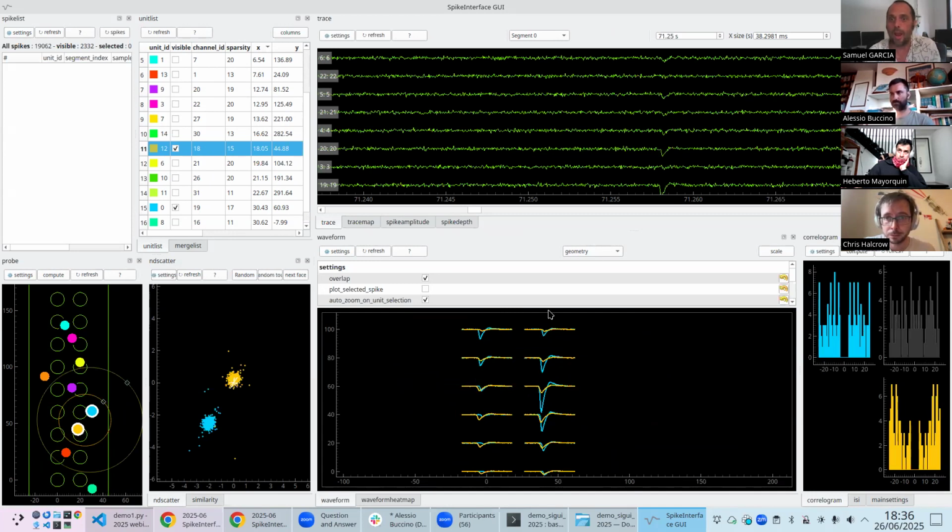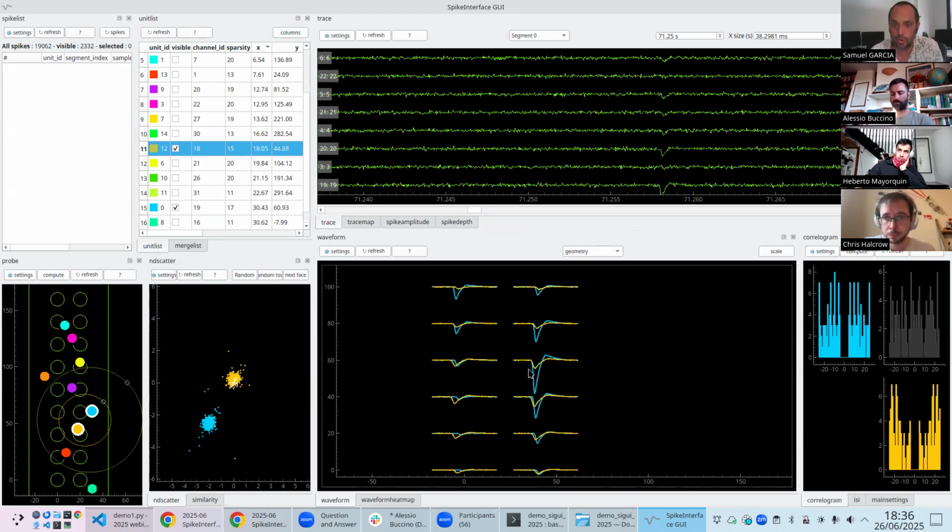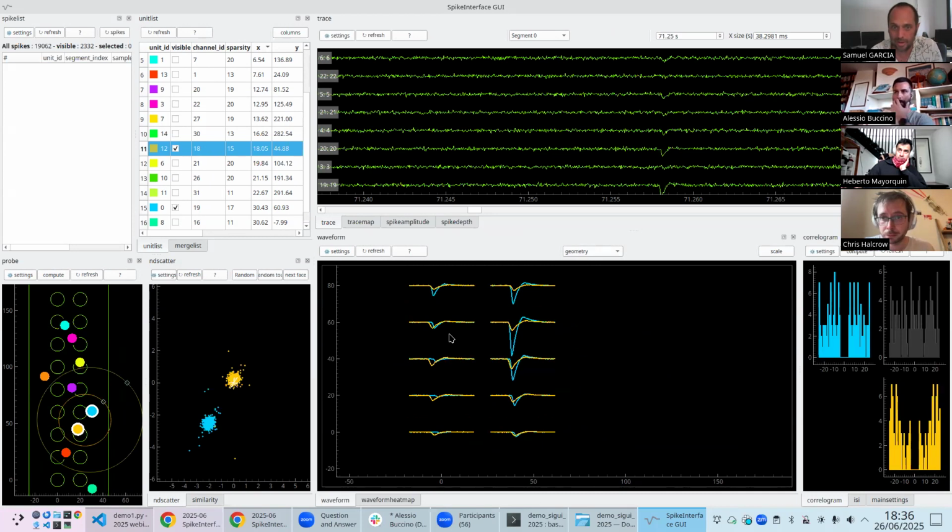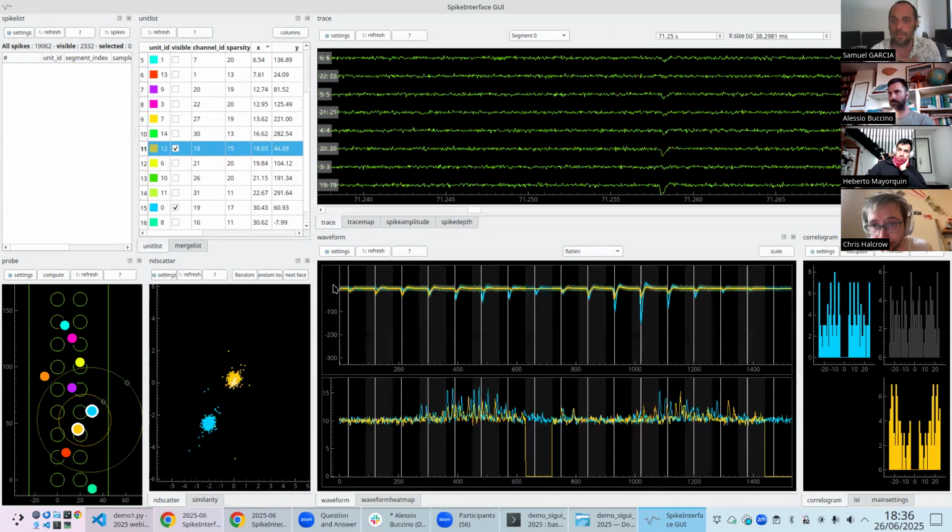Okay. The way I prefer is to show the same. So this is what we call the geometry. In short, you display the waveforms where they are. In short, this big one is nearby this one. Another way, which I think is better, is to display it flat. In short, you put all the waveforms flatly.